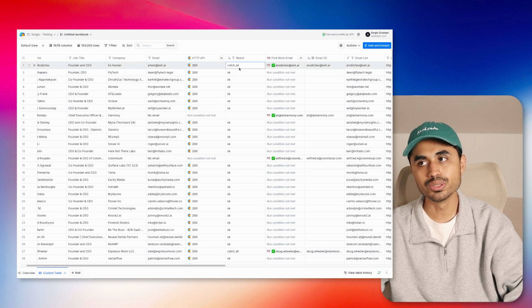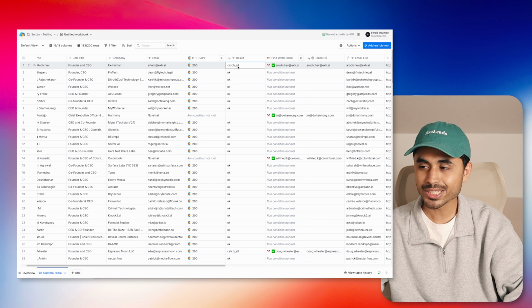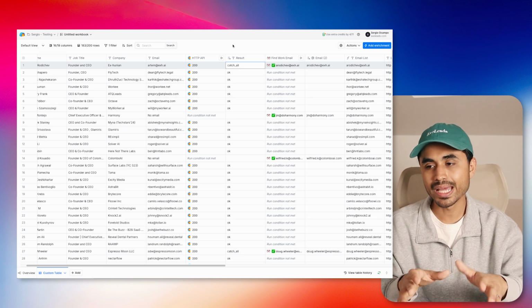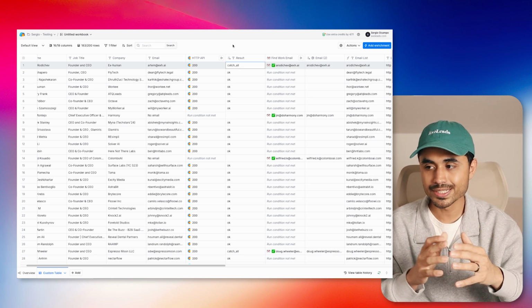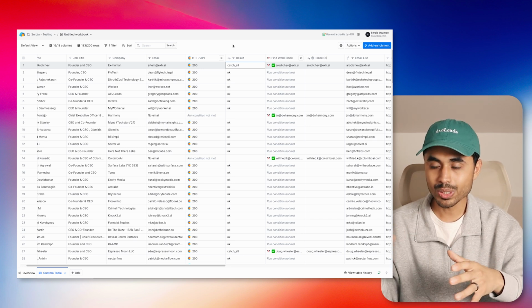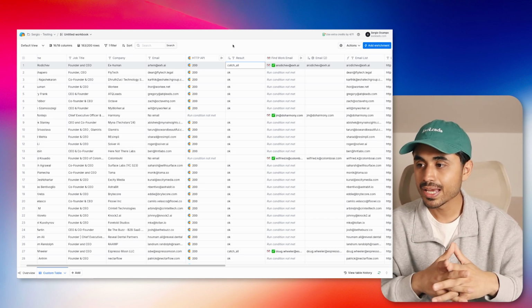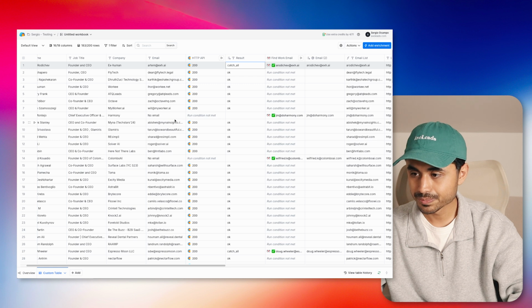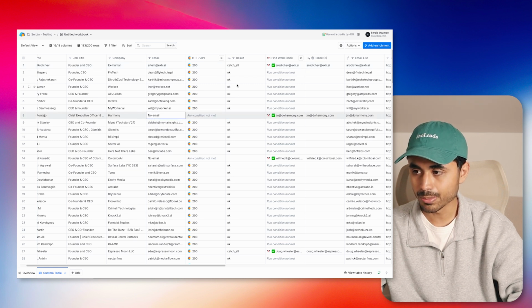Catch-all refers to, I don't want to get too technical, basically means that they weren't able to know for sure if this is a safe email account to reach out to. So you have to check again if that's going to be a good one to reach out to. Obviously, we weren't able to run this for whenever we didn't find an email.